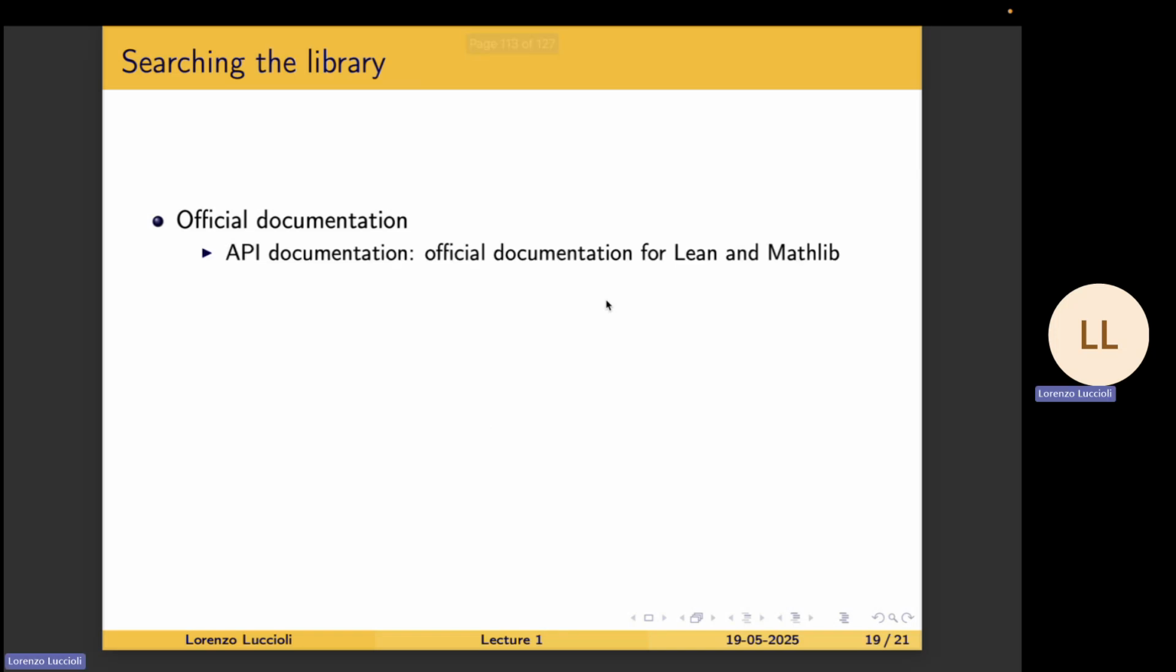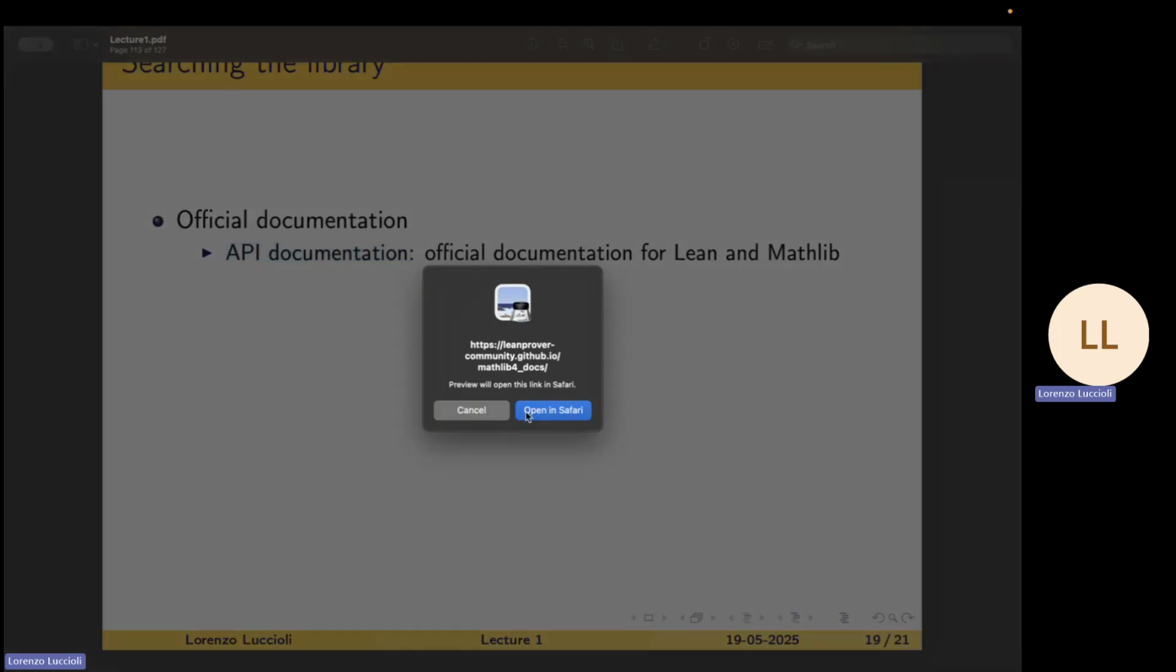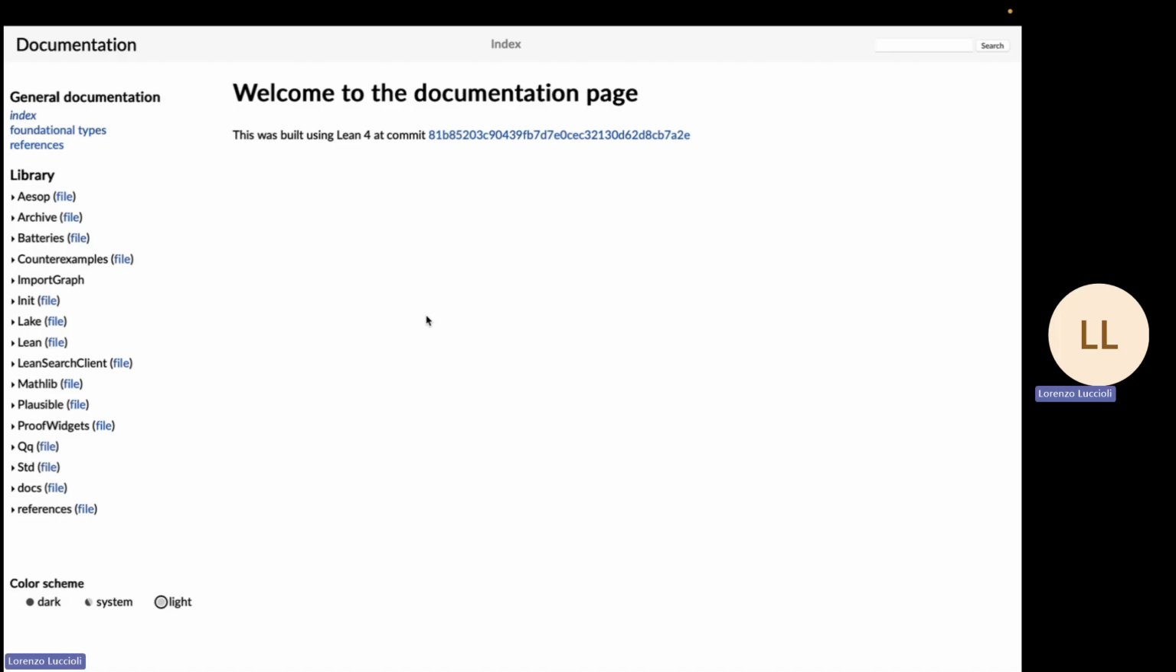So let's start with the most canonical source, which is the actual documentation of the library. Now it's usually called the API documentation, and it's automatically generated from the code in Mathlib. Let's take a look at this. Okay, so this is the homepage of the API library.